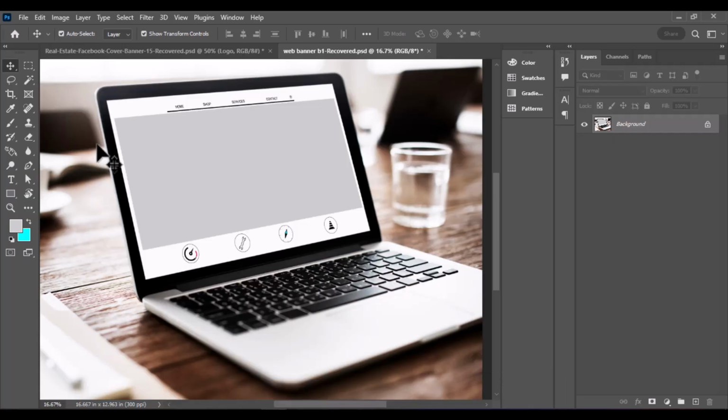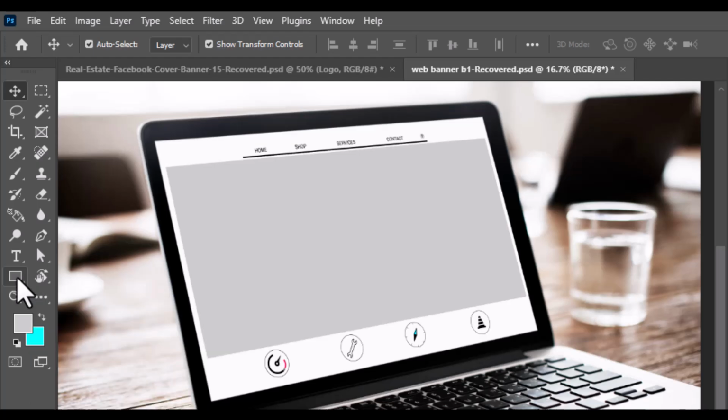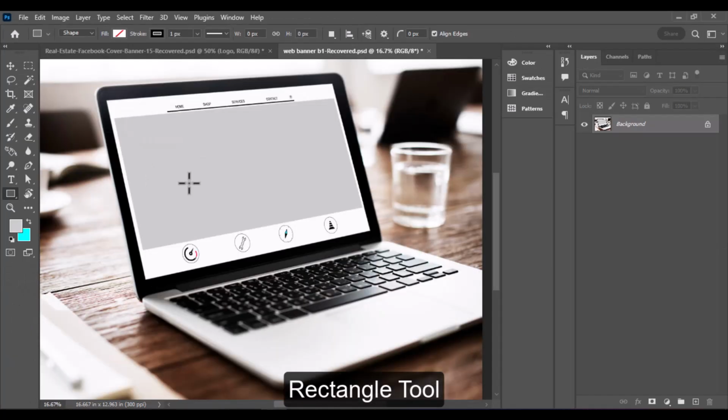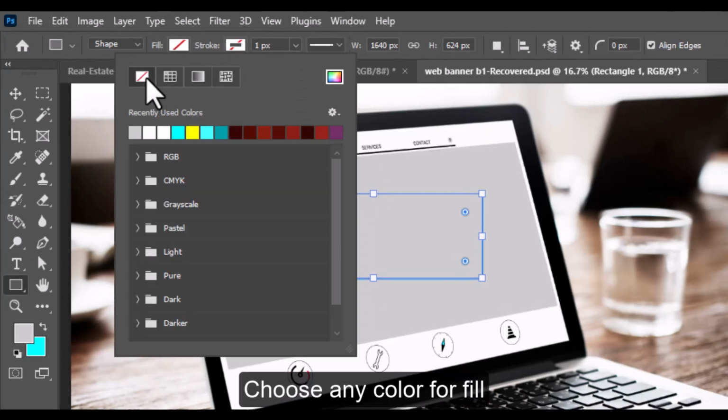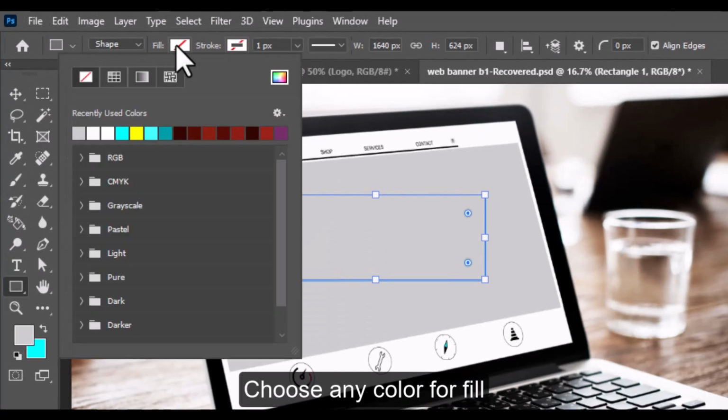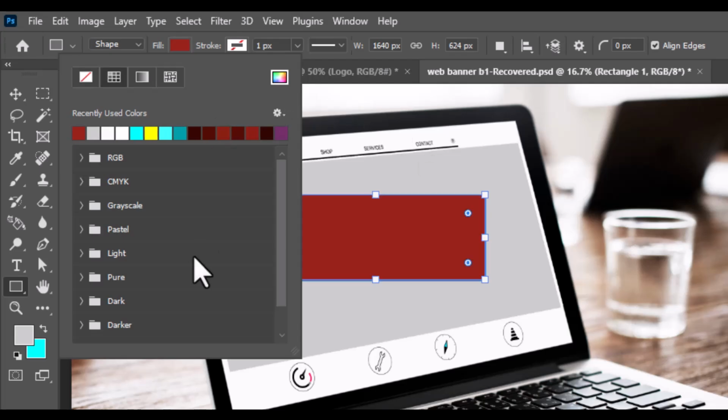Let's get started. First, select the rectangle tool from the toolbar and draw a rectangle. Set the stroke to none and choose any color for the fill. This will act as a placeholder for our design.